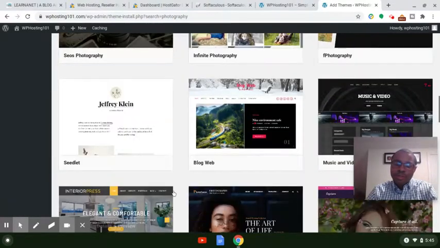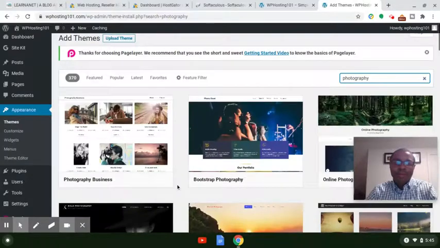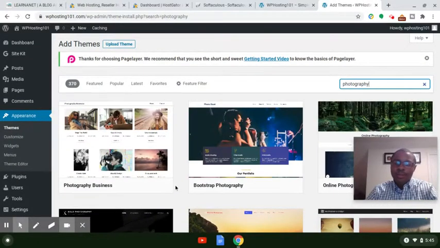So that's pretty much how themes works, guys. It allows you to, again, select any theme that you want and to really personalize it, customize it, and make it to your liking itself.